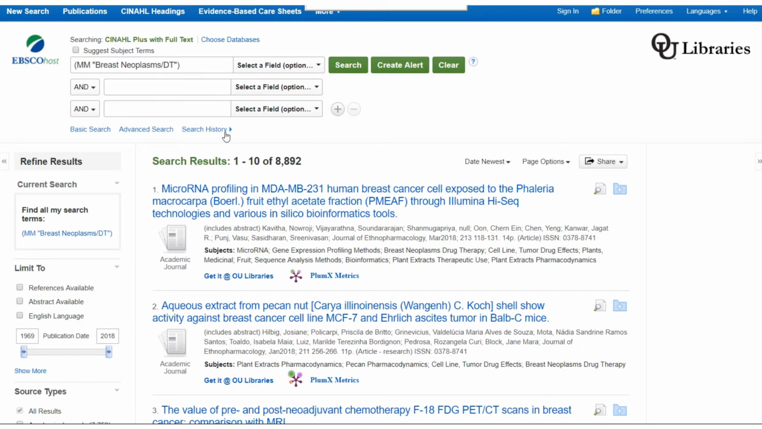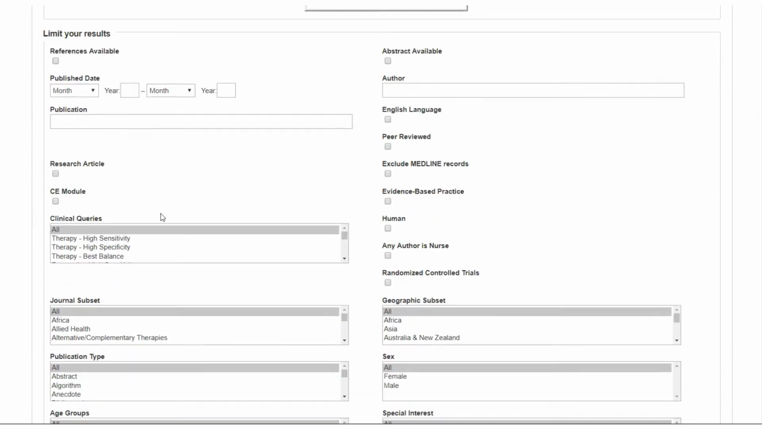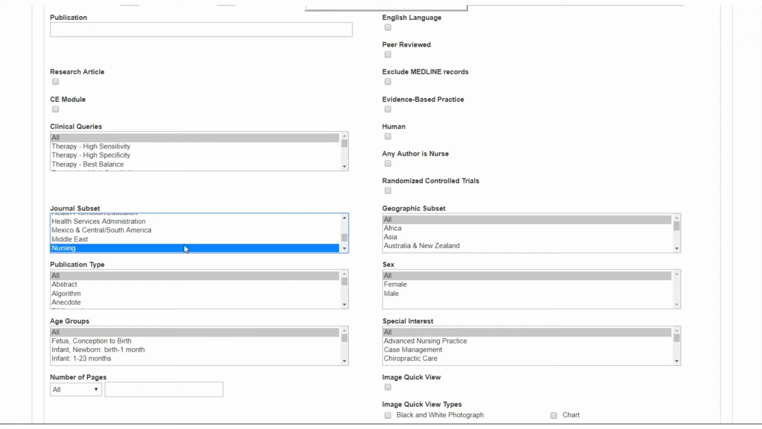So I'm going to go into the advanced search features, and I'm going to scroll down here to limit your results. And this is where I can limit based off of the type of article I want, the language I want it to be in, the type of journal or publication, or even the population group I'm speaking of, so age and gender. So if I look under journal subset, I can choose nursing journals. So this is looking at results only coming out of nursing journals.